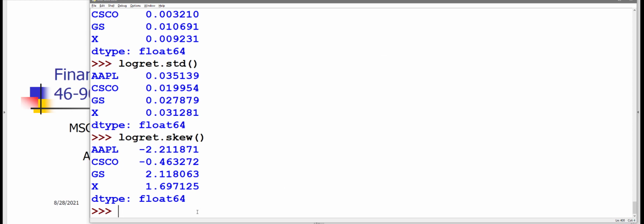Similarly, we can look at the excess kurtosis by using the KURT, K-U-R-T method. And you'll notice that these things are significantly larger than 0, indicating that at least during this very brief period of time, which again is probably too short to give us meaningful results, these distributions have much thicker tails than a normal distribution.